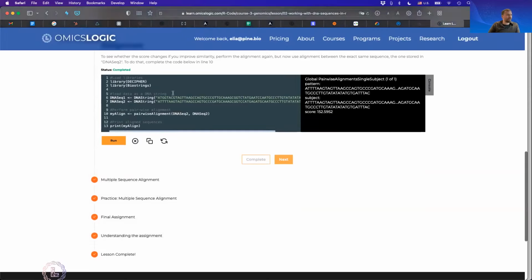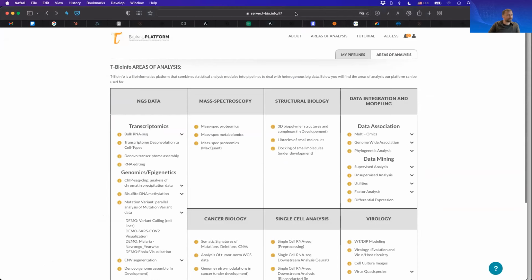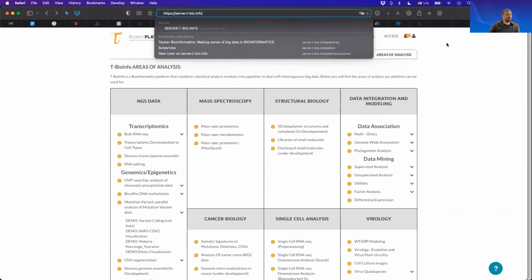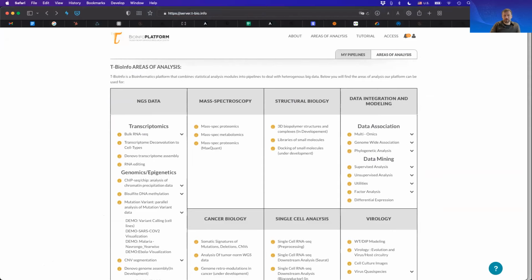Now, as you remember, this individual sequence is only one read. So let's take a look at how this data actually looks when we have actual sequencing raw data. To do that, we will go to the platform. So the platform is called the T-Bioinfo platform. You also have a lot of introductory material on the platform. And what we will do is we will perform alignment of many, many different short sequences to the reference genome.